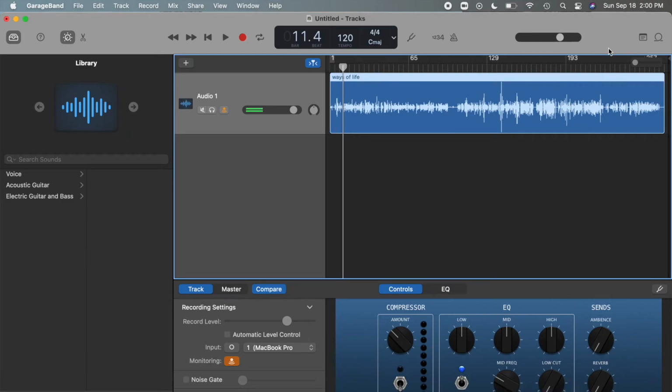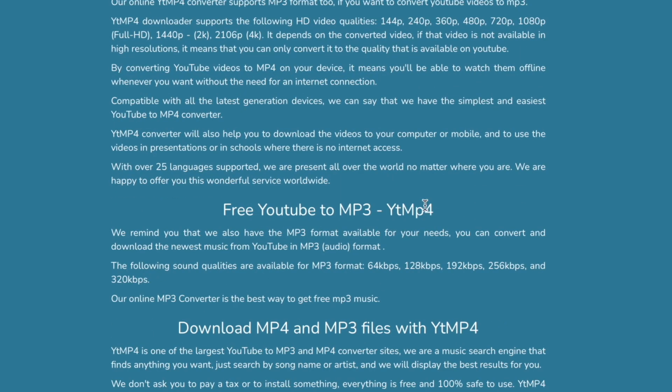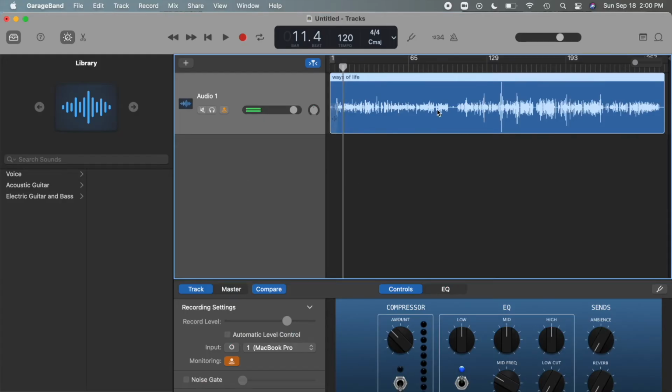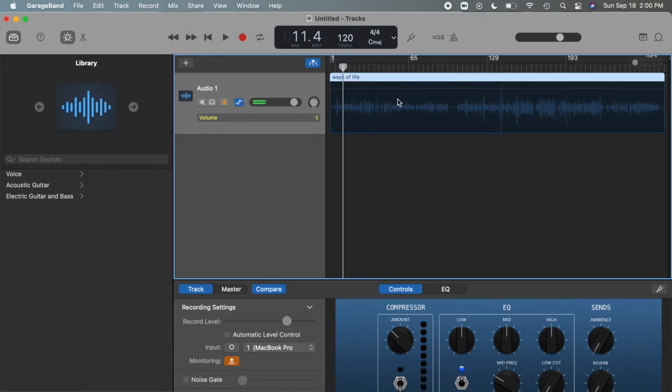So this is how you do the MP4 converter. If it's an MP3 file and you want it to be that, you just paste the link. You're able to use that website to help. But then you're going to go to mix at the top of your bar and then show automation, and that's going to show you how to fade in and out the beginning or the end or any kind of cut that you want to have within your audio.